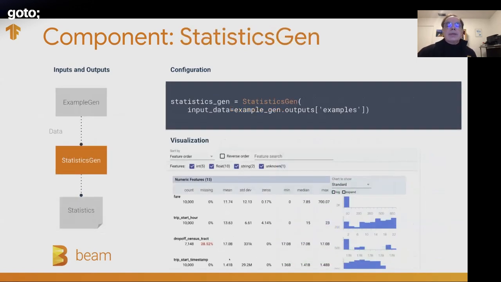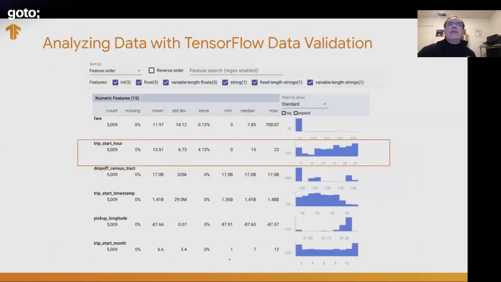The next component is StatisticsGen, and it uses a library called TensorFlow Data Validation to calculate descriptive statistics for our data set, also using Beam for processing. So it's things like the median and mean and standard deviation, the normal things that we use to examine and understand our data. And there's a visualization tool that comes with it that we can use in a notebook to understand our different features. So this is looking at one particular feature. And we can see we might need some more data here at 6 a.m.